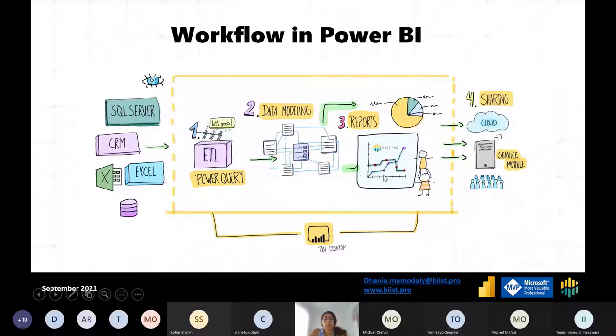pie chart, line chart, everything, filters, slicers inside the report, okay? And when the report is done, we can share it with other people, like our colleagues, clients, or friends, it depends. So we have to publish it to the cloud of Microsoft, and we can also consume the report from our own mobile phone.